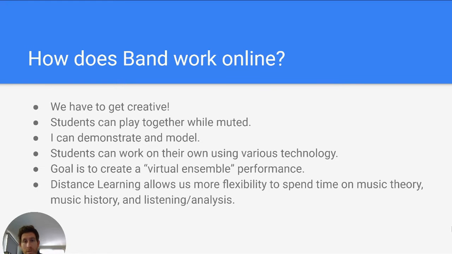So how do we do band online? We can't all play at the same time like we normally would in class. The technology just doesn't allow for that. So we have to get creative. What we can do is all be playing the same thing at the same time, but each student is muted. So unfortunately, we can't hear each other while that's happening, but at least we're all working on the same music or exercises towards the same goals.